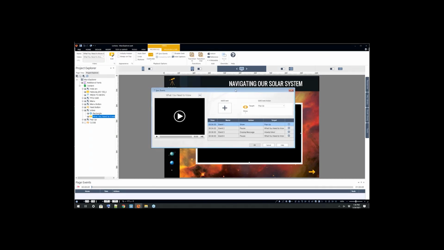Over to the left-hand side, we've got a preview of our video right here. On the right-hand side, we've got an add event button, and then we've got an edit event action section right here. This edit event action section is exactly what you're used to with our actions, right? It's a series of actions that you can choose, and then the target for that action. The difference is that these actions are tied to a specific time code in the video.